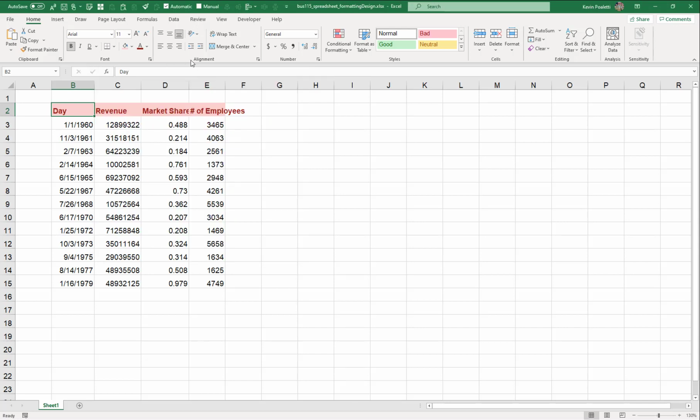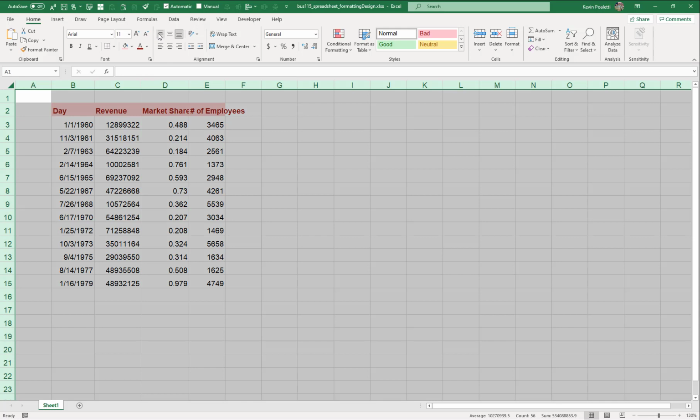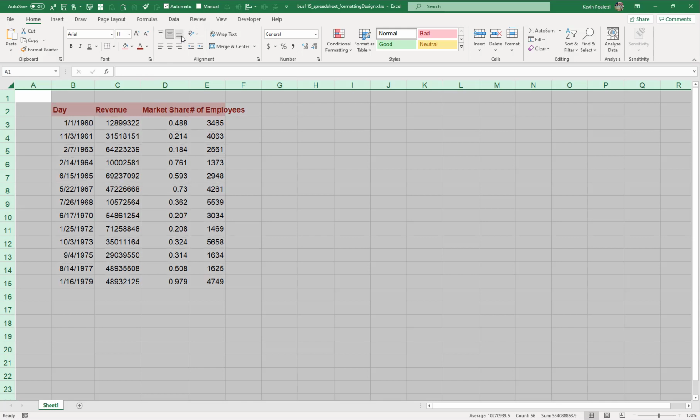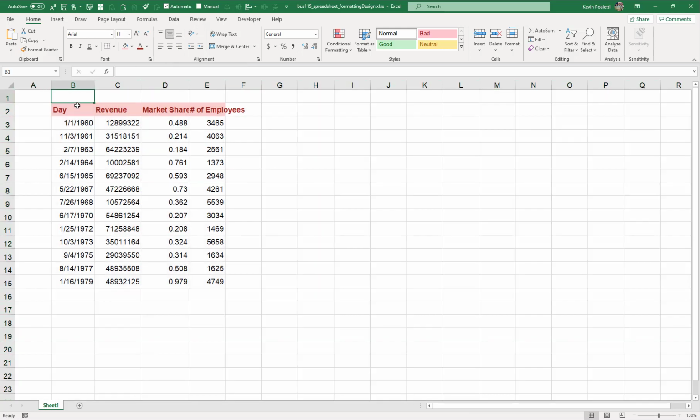The next thing we'll talk about is alignment. You'll notice that when I made the rows a little bit taller, all of the cells by default are aligned to the bottom of the cell vertically. So what we can do is align them to the top, the middle, or the bottom. For ease of reading, I find that aligning to the middle is the most comfortable for most cases. We can also change the alignment horizontally.